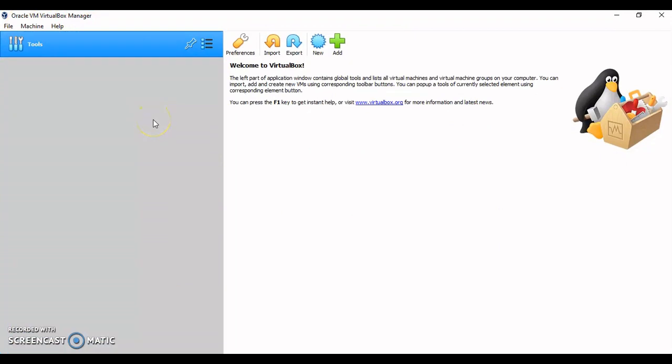So for this video, I will stop it here. In the coming videos, I will show how we can create virtual machines using this VirtualBox Manager.